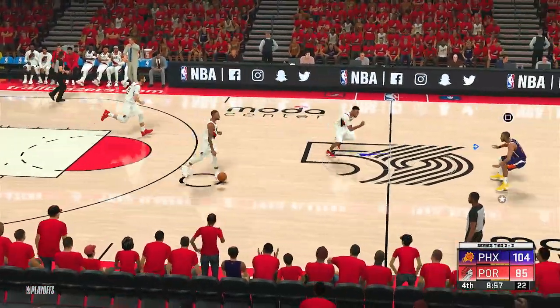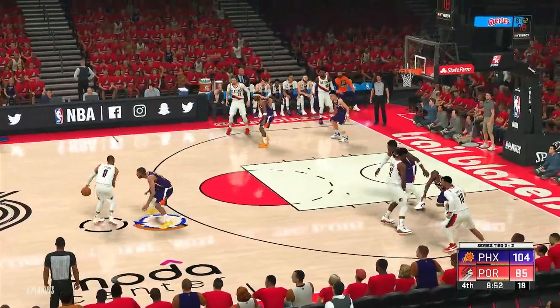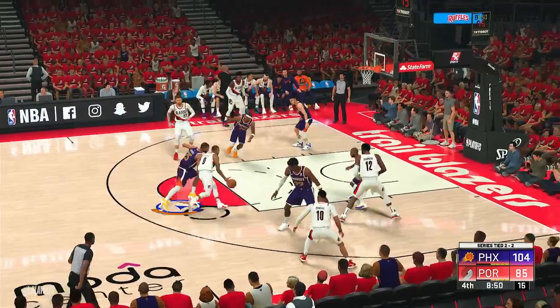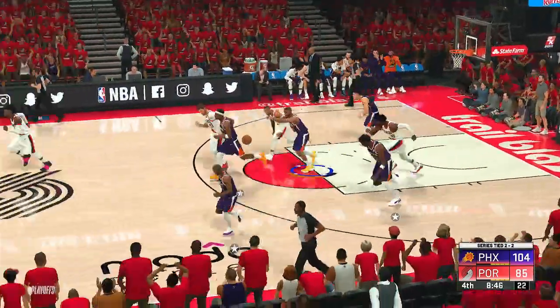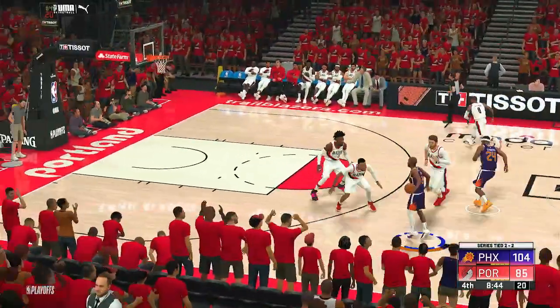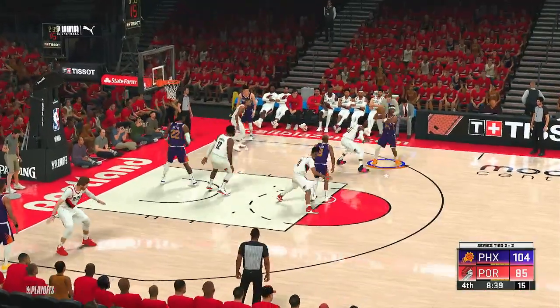So it's Portland now, trailing by 19. Lillard with it. Bridges covering. Lillard misses. For Phoenix, they've gone 3 of 5 here in the fourth quarter. Pretty good numbers coming out of the break. Here's Paul. He kicks it to Sanders.